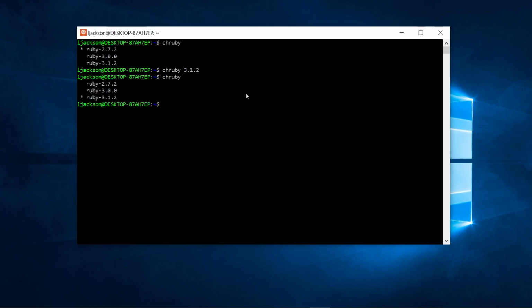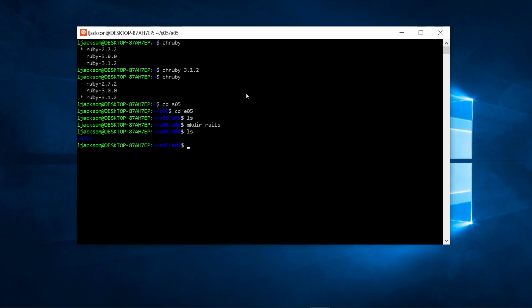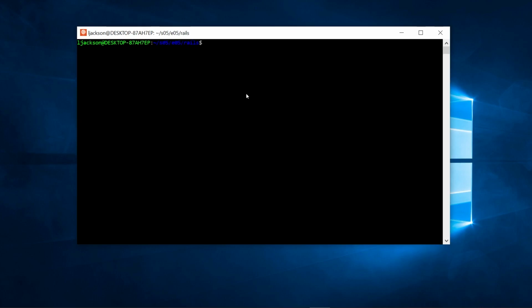Before we do that, I'm just going to move into my working directory. So I'm going to change into season 05, change into episode 05, and it should be empty, it is. So I'm going to make a directory for our Rails code, and we'll change into that and clear the screen. So with our version of Ruby selected, again, we're using version 3.1.2 of Ruby.